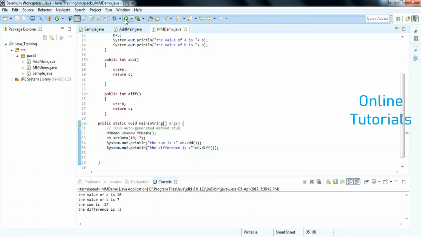If I want to capture into a variable, what I need to do is write like D equals OB dot add, E equals OB dot difference. So this is how you need to create a program, with a class, with members and with methods. Have you done this?